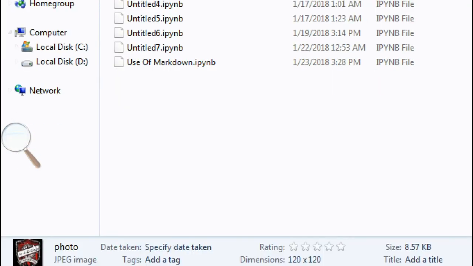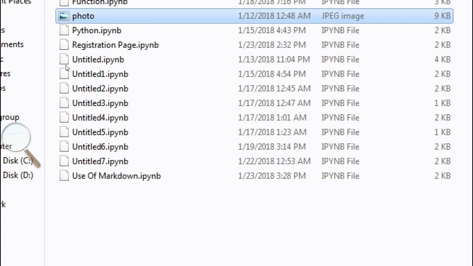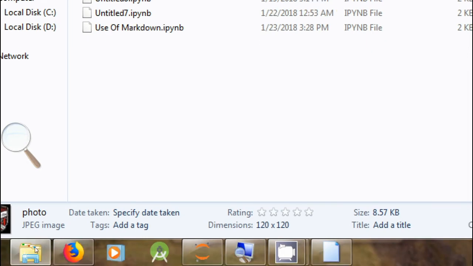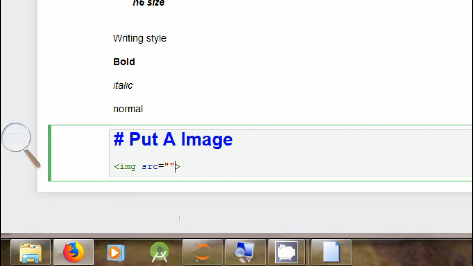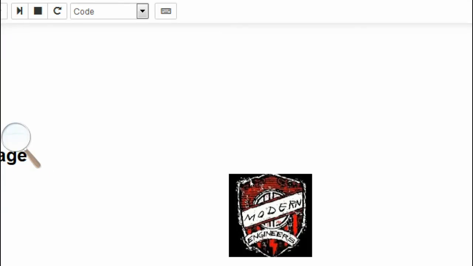Let's see if it's working or not. Okay, let's load. Okay, it opens our tag. Let's see the extension. The extension is jpeg. Okay, we only need that much. Okay, photo dot jpg, and shift plus enter. Okay, we got our image.